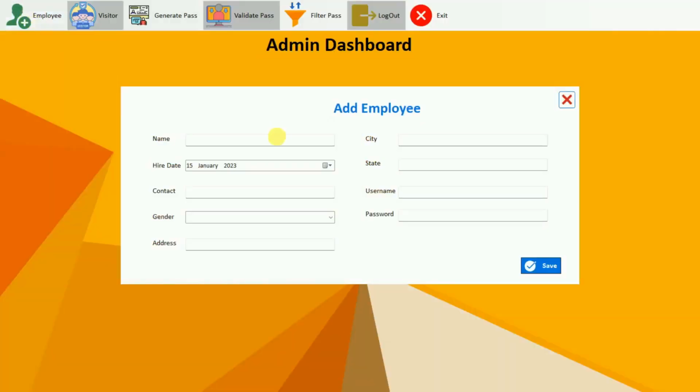Admin and pass. Click on this one, add employee. If I try to save it, you can see this fields empty, fill and try again. So emp1, contact number 123120000, something like this. Gender male, India, city ABC, state BCD, username is emp1 and the password is emp1, and save it.